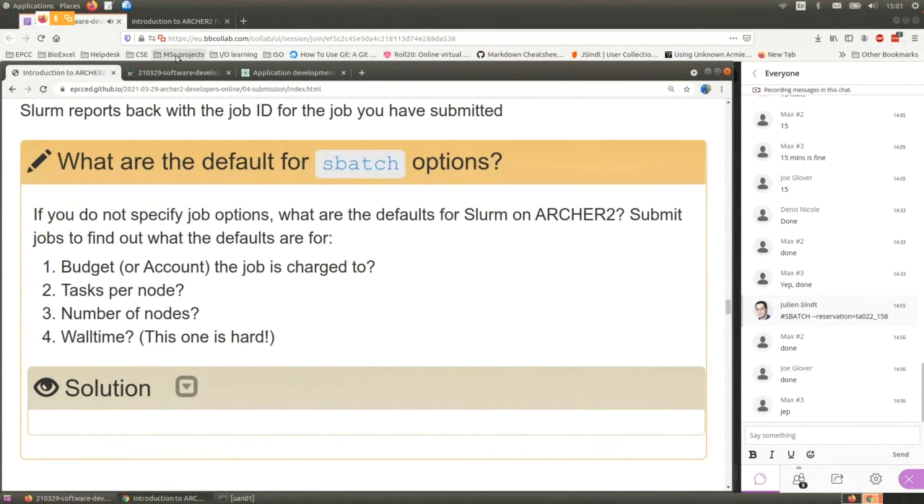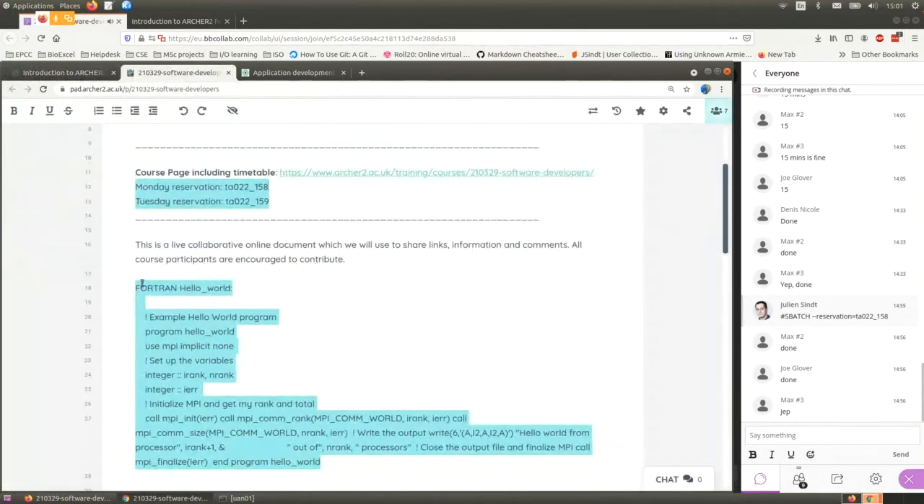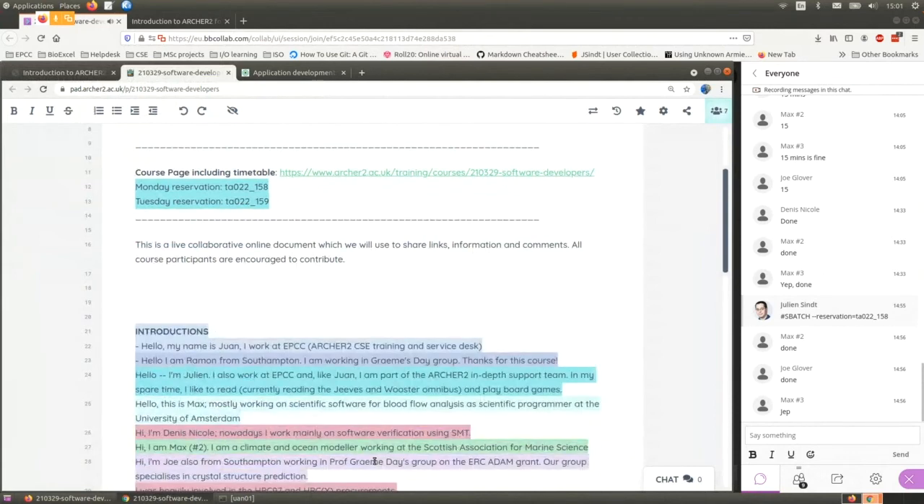One more thing that could be interesting is, if you write down in the Etherpad what you think the answers are, that would be also quite interesting, just to check that we're getting the same sort of solutions.